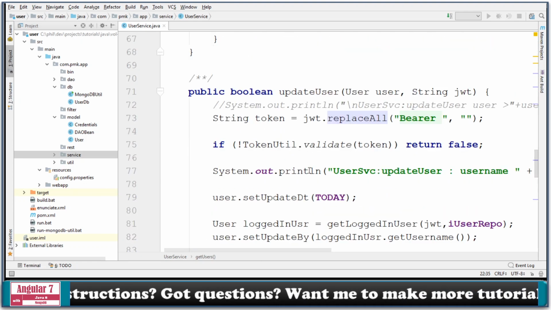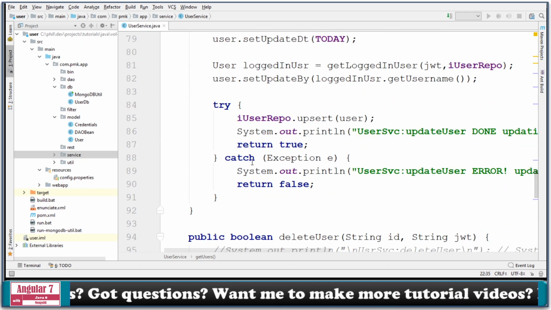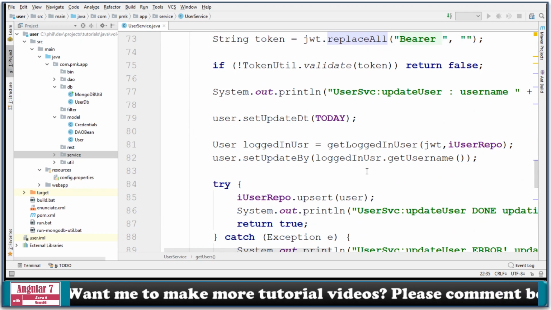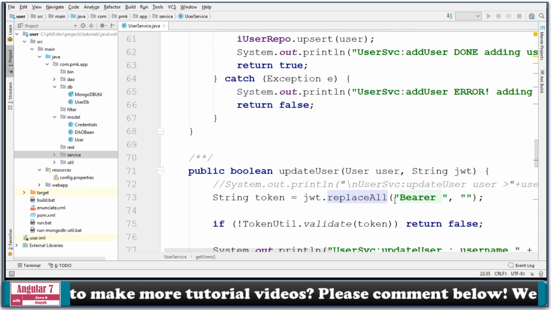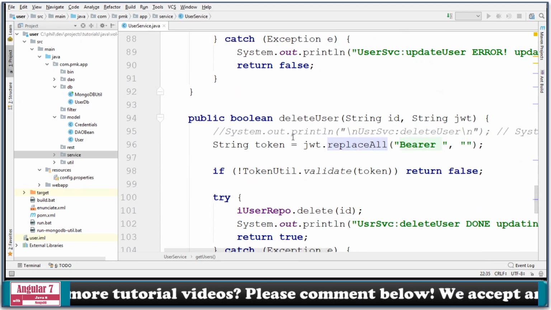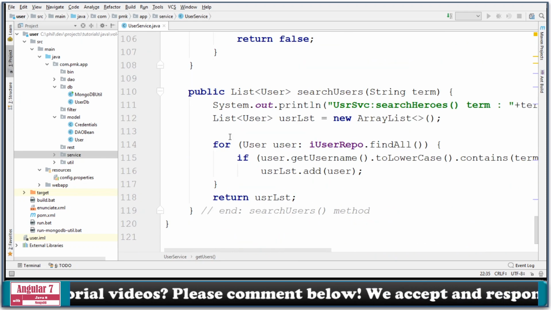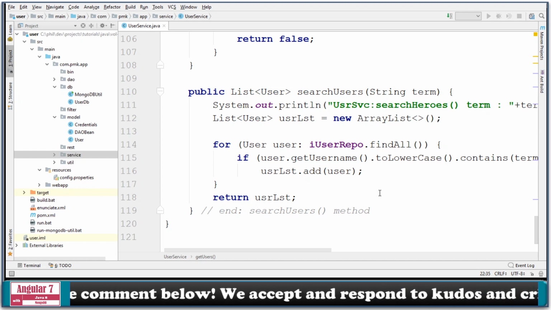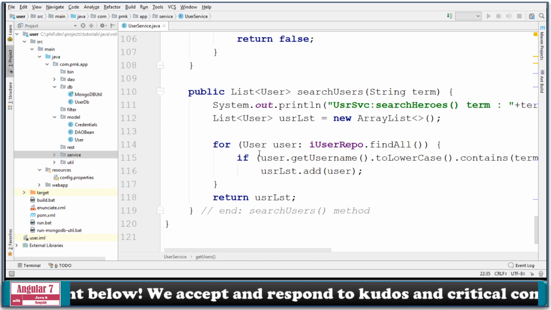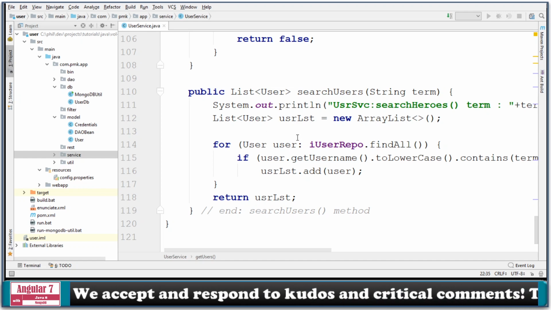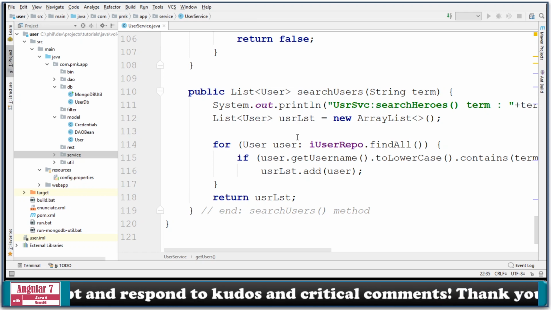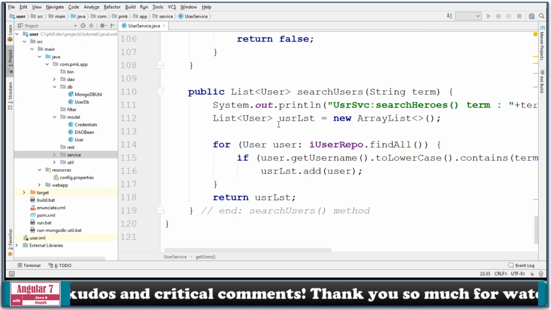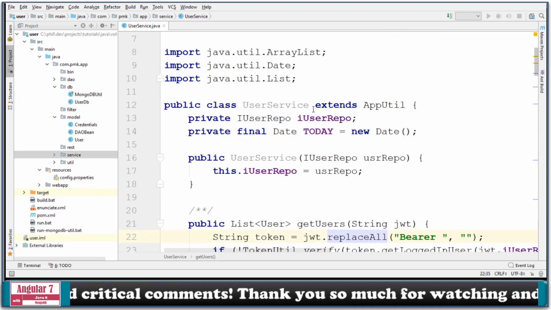Now, update user, same thing. Check if the user is over there, just update the information with whatever you give us from the front end. Use a JWT to make sure that you're still logged in. Delete user, same thing. Search users, this is for when we click on a field, it'll automatically be pinging the backend, checking. If you type in PHI, it'll look for PHI in the database and do a search like that if you're logged in. So that's basically what that is.